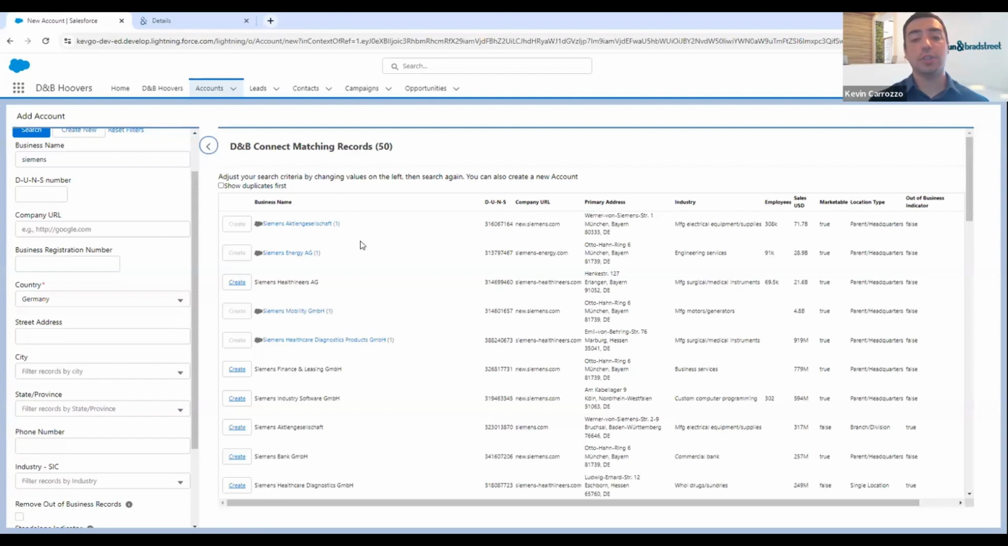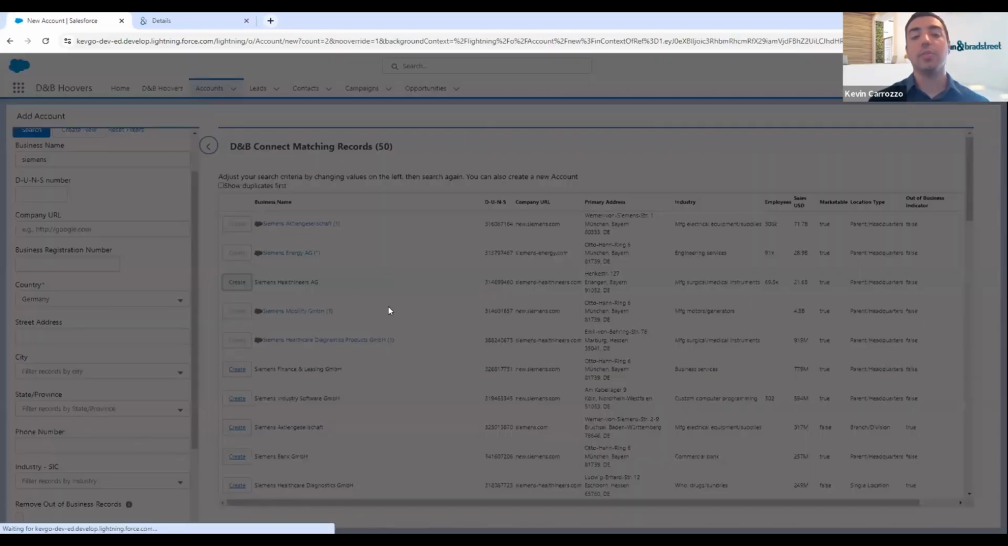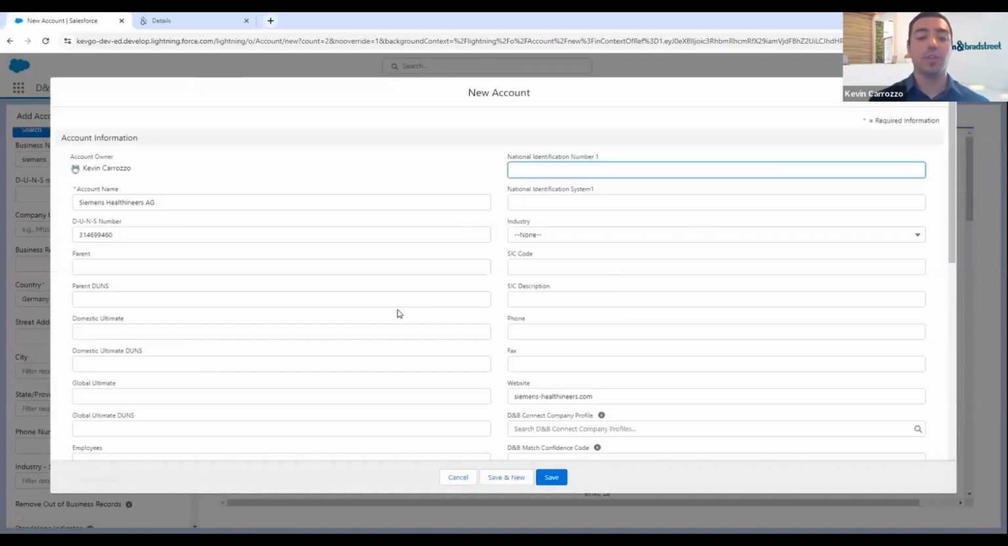The creation functionality with a duplicate can be toggled on and off by the admin. How you want to set it up is, again, completely up to you and your processes. So let's just say we create together a new account for the Siemens Healthineers, as it's not already in our system, so no duplicate. I just click on the create button and it will open up the Salesforce creation mask that you already might know. But what you can see here is that the information that you saw in the result list is already pre-filled here.